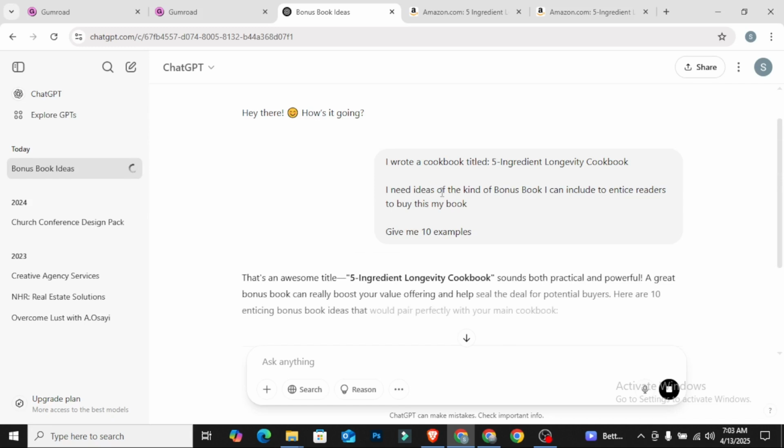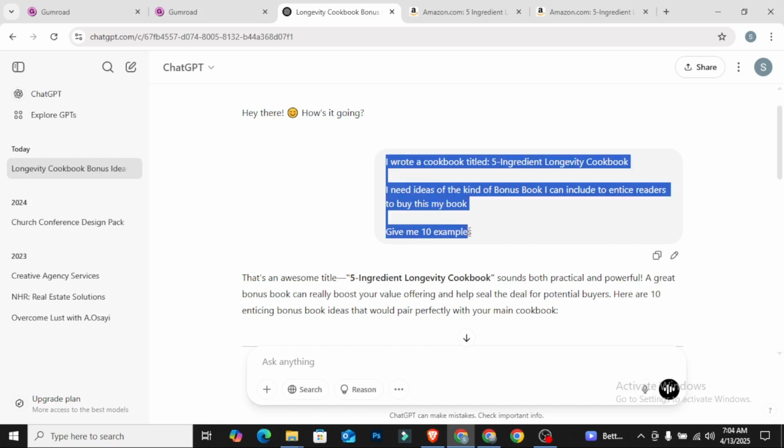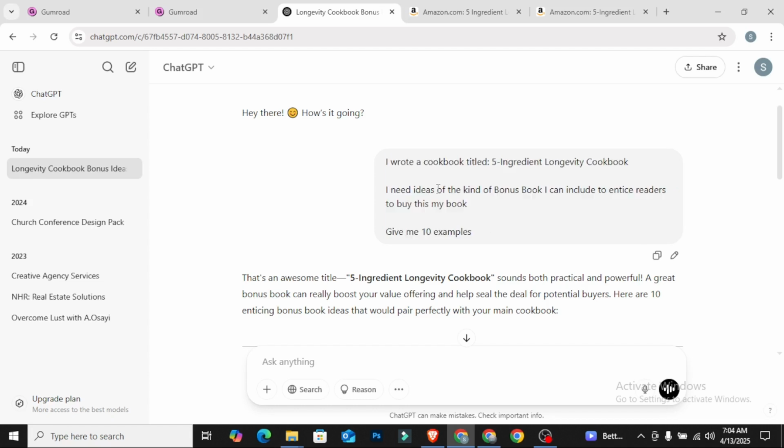So I told ChatGPT I wrote a cookbook titled 5-ingredient longevity cookbook. If you are crafting your cookbook with ChatGPT, you don't need this prompt. All you have to do is, after it has generated content for your cookbook, ask it to give you bonus ideas that people can download and read.